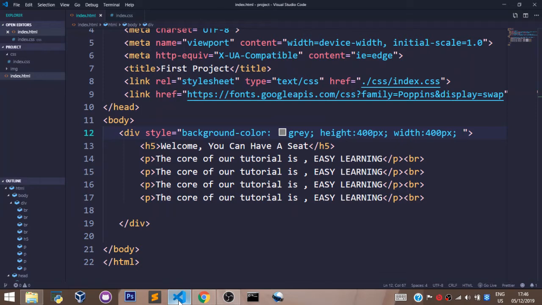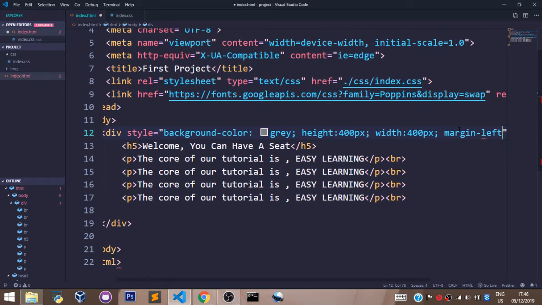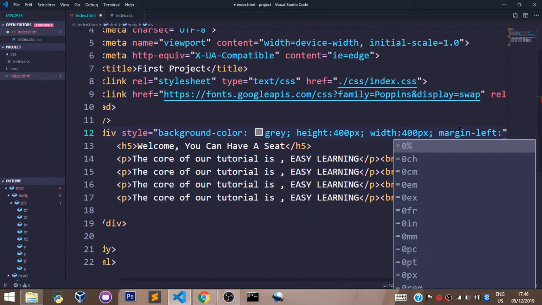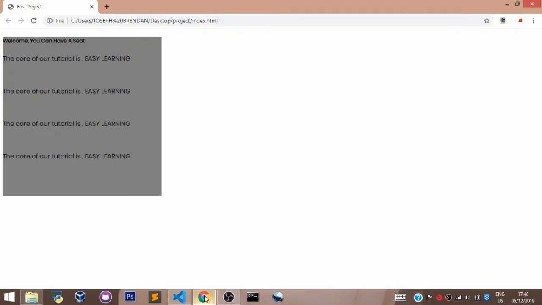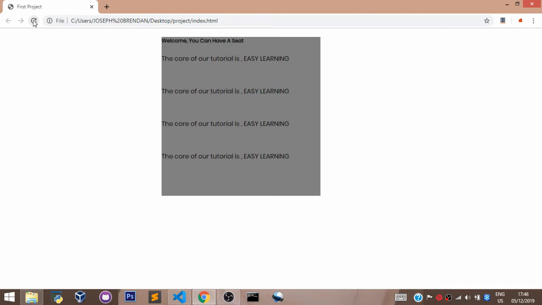Let's head back to our VS Code. Margins can be applied to the left, right, top, and bottom of any element. Now let's apply a margin left property to this element. Let's say 400 pixels. Let's save this. Let's view it in our browser. As you can see, the margin was applied outside the defined borders. So from this end to this end is 400 pixels. And remember, it was applied to the left side of the element.